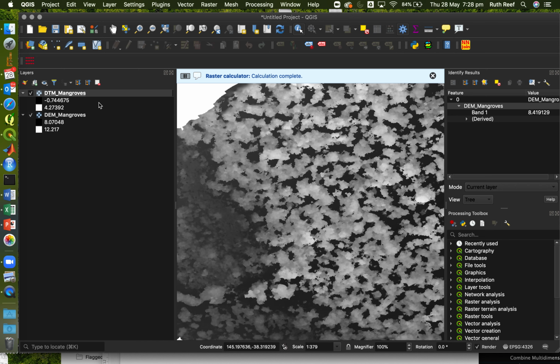And it's thinking about it. Okay, calculation complete. And here is my new layer. And if I investigate it now, I'll see that the height of the mangrove is 2.4, 2.4, 2.8. That's pretty much the height of the mangroves in Western Port. My next step is to measure the parameters for the allometric equation that Charlotte developed. And we're going to do that by, first of all, determining an area.